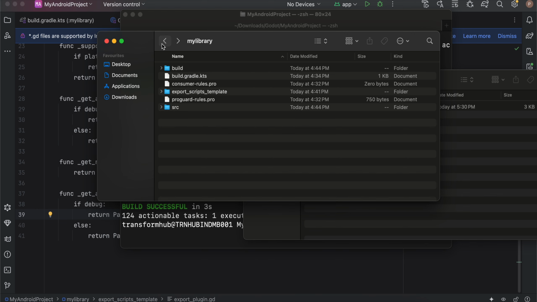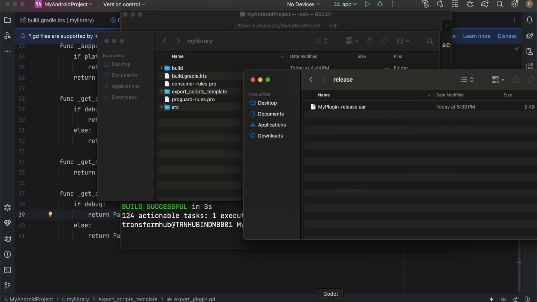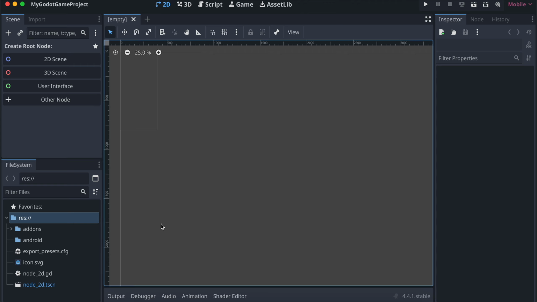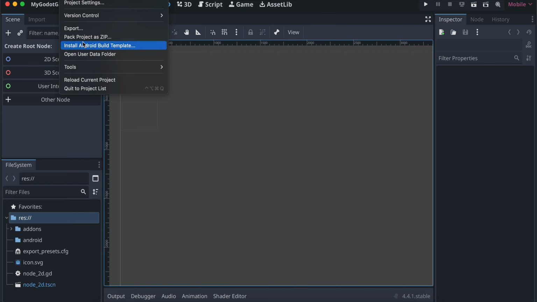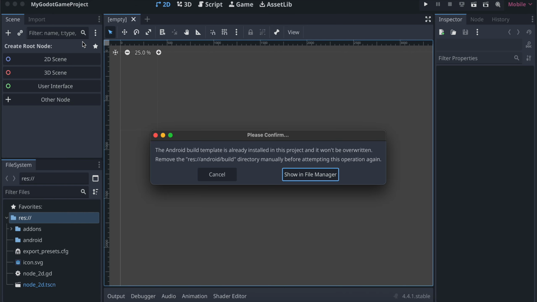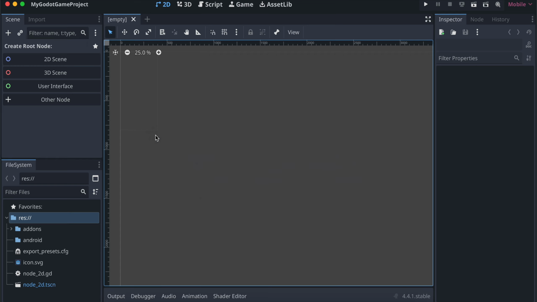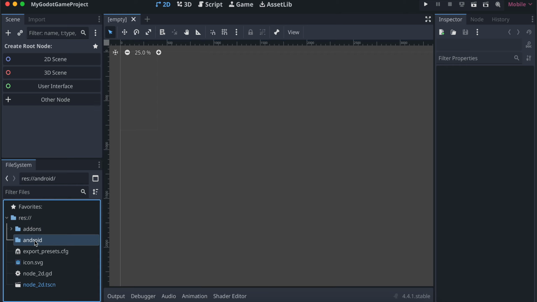The next thing which you need to do is go to your Godot game engine project, and first go to project, click on install Android build template. If you are installing it for the very first time, you will have to download the template and then install it. So I have already downloaded it and installed it. Once it is installed, you should see this Android folder being created.